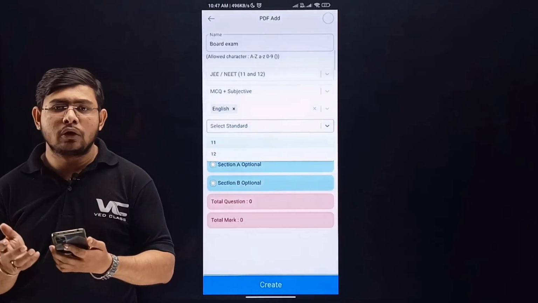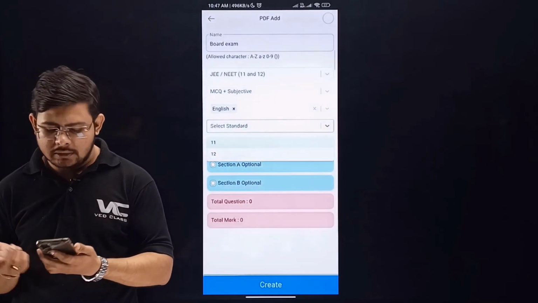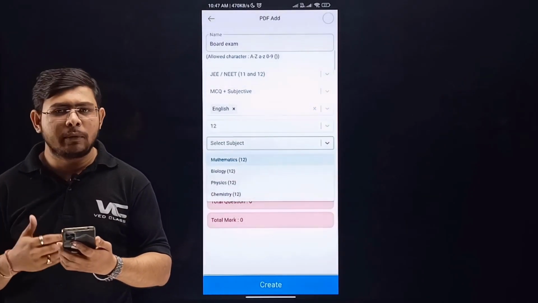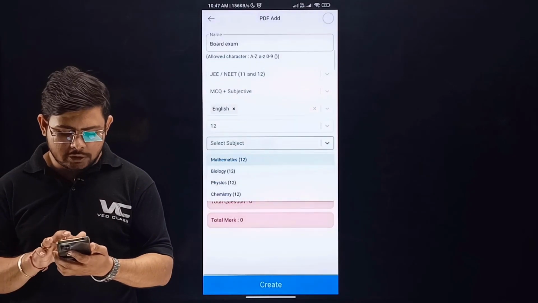Standard, you can either go for the 11th standard or 12th standard. We select 12th standard here. Subject means the subject paper you want to create. Right now we go for the physics subject.